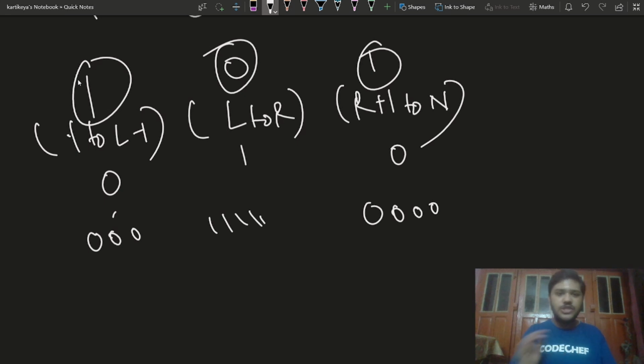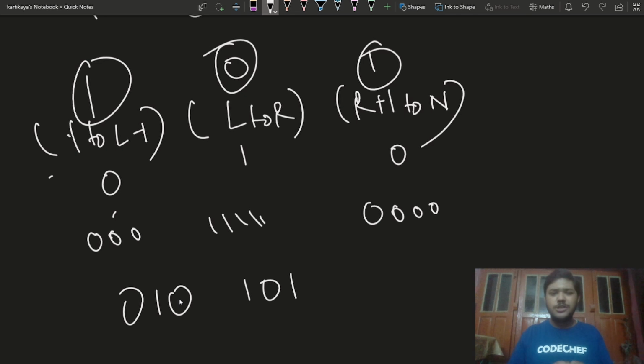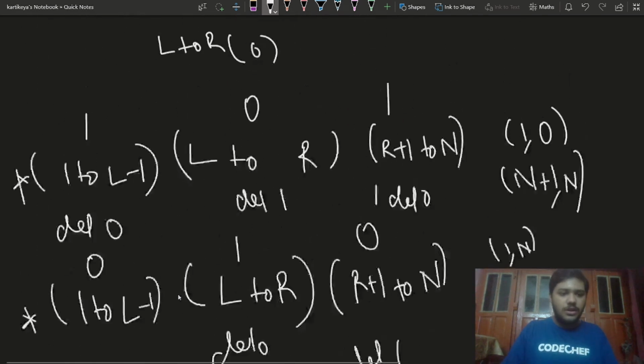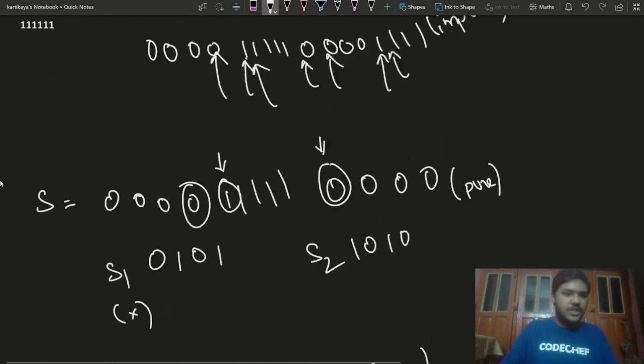And just fixing the L to R and iterating over these 2 possible combinations, 0 segment, 1 segment, and 0 segment, or 1 segment, 0 segment, and 1 segment. Segment of ones, segment of zeros, and segment of ones, or segment of zeros, segment of ones, and segment of zeros. And taking the minimum of all the possible combinations would give us our answer. So let's work on a few test cases.